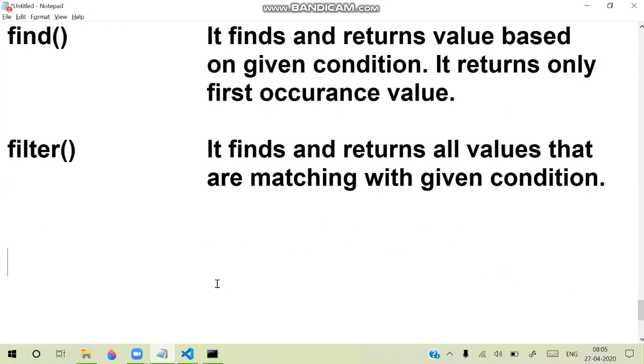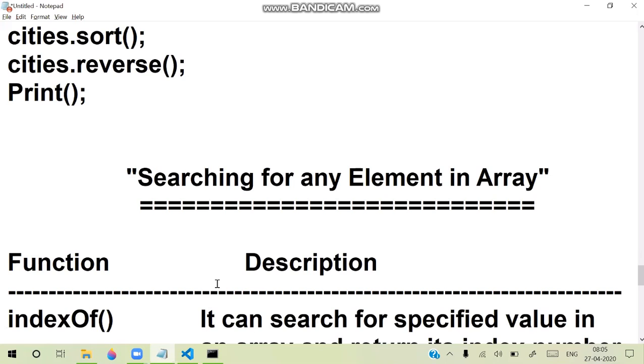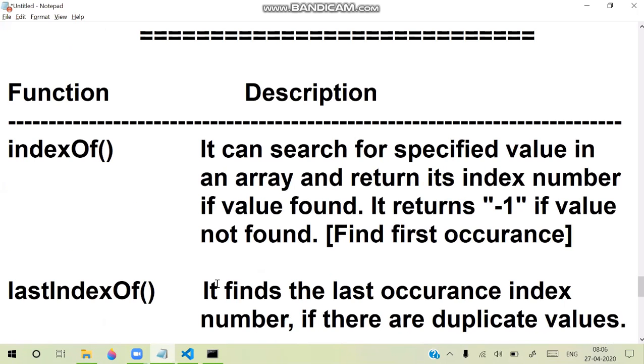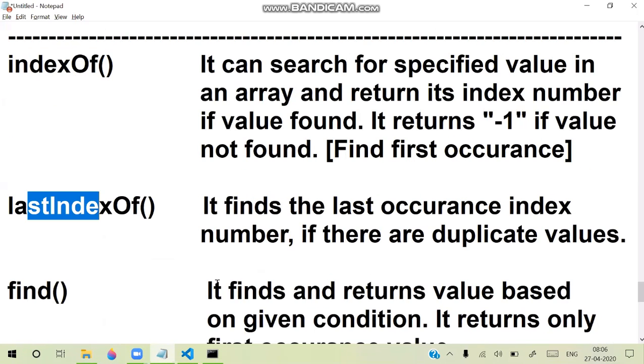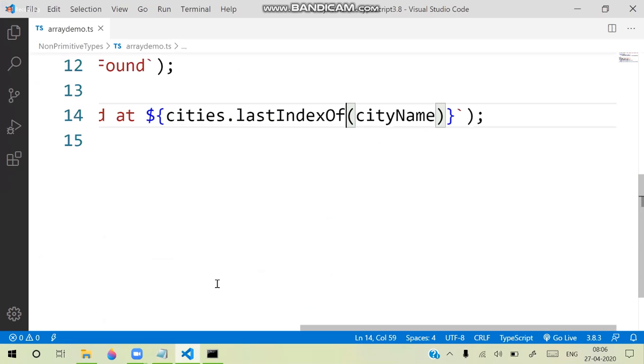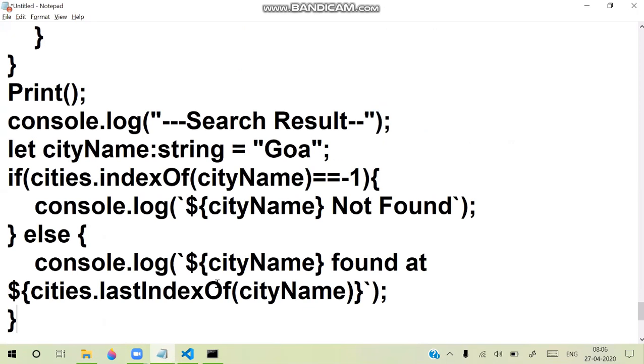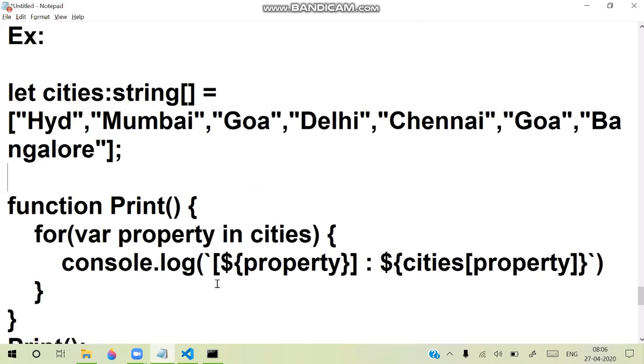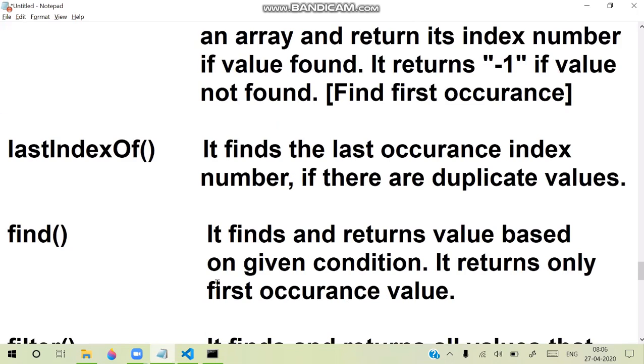So this is to understand how we can search for any value in an array. So we can use index of, we can use last index of, we can use find, and we can use filter. And this is a simple example for that option, means how we can manage that. Right? This is the basic example of working with the arrays.